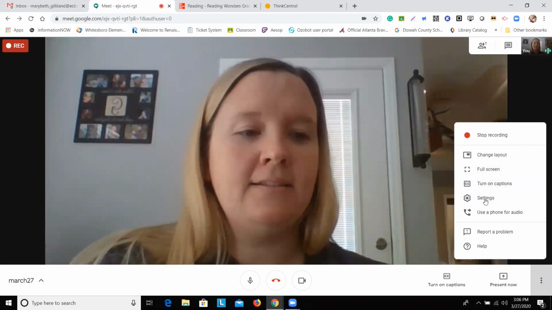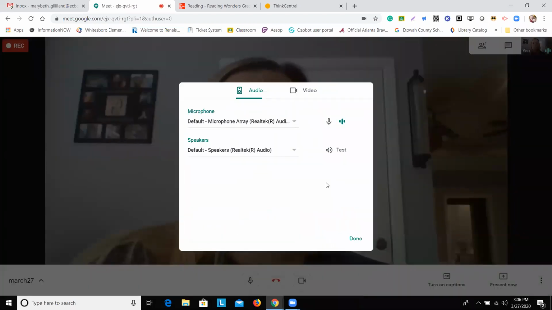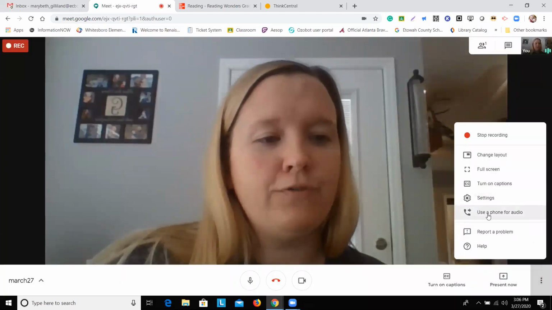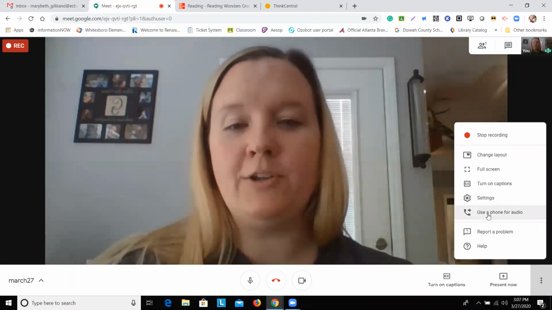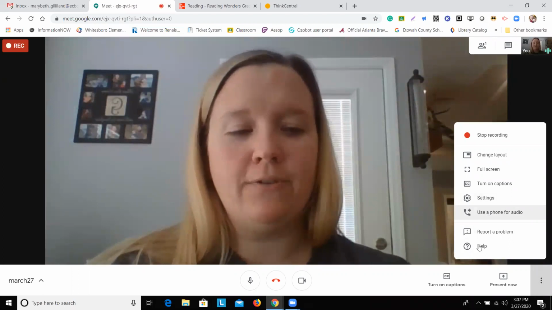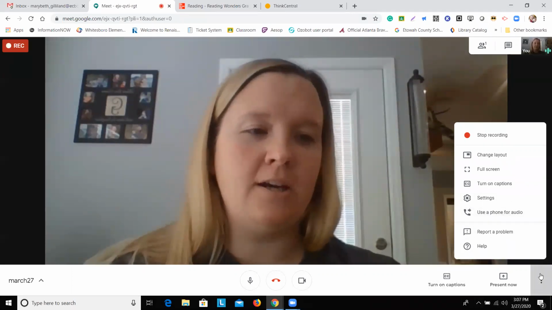There's settings. You can go in here and check your microphone. If this is working, I would not mess with it. You can use your phone for audio. If something's happening and your students can't hear you, you can dial in with your phone and use it for audio. All right, so that's really all you need to know with these 3 dots.